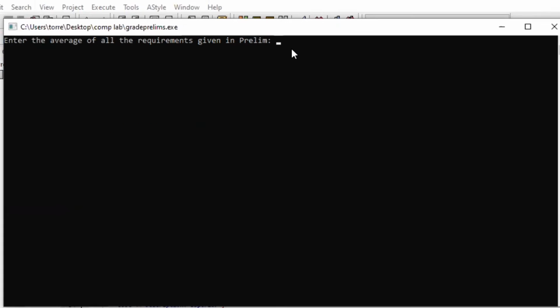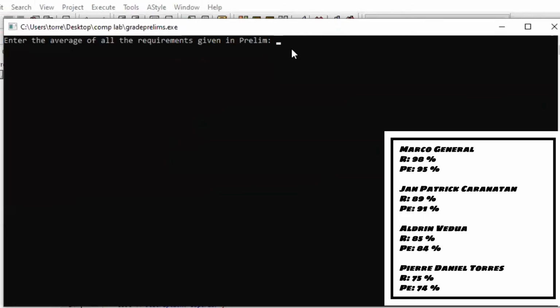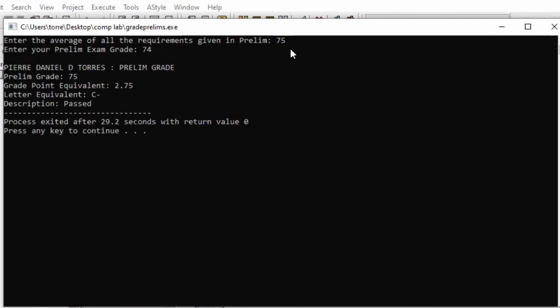So the last one is for Pierre Daniel D. Torres's prelim grade. He got an average of all the requirements given in prelim of 75% and 74% for the prelim exam grade. So he got a prelim grade of 75, grade point equivalent of 2.75, then letter equivalent is C minus, then the description is passed.